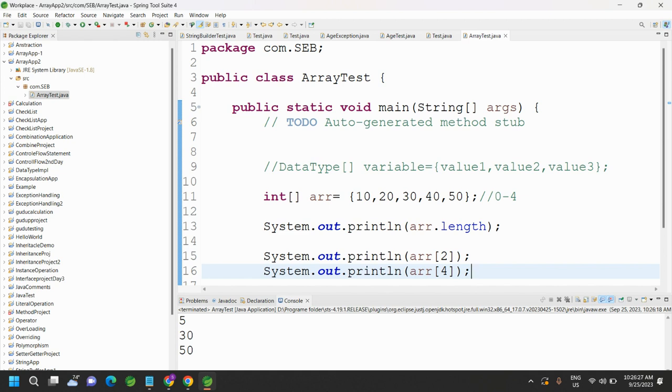So here what we understand is that we can also create an array based on index. Okay, this is also one way of creating an array. Okay, guys, so now two ways are clear.